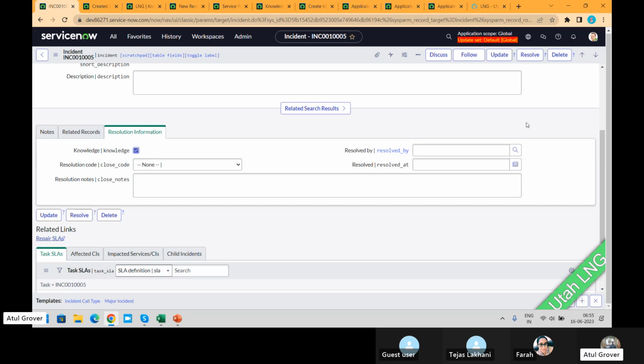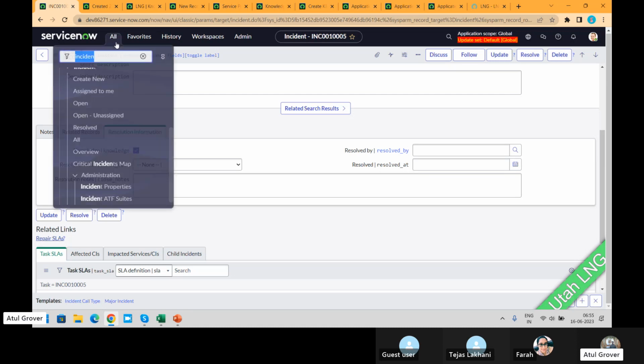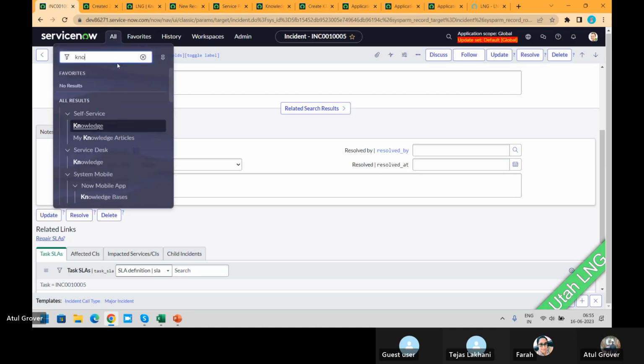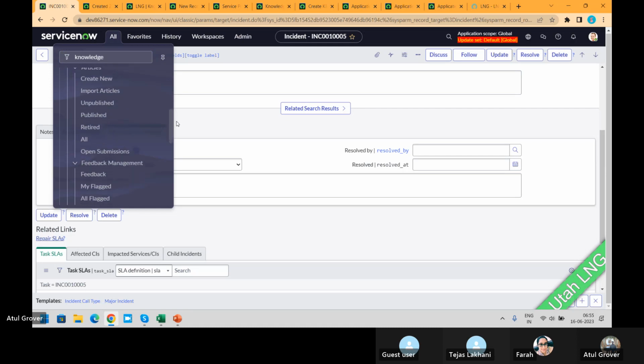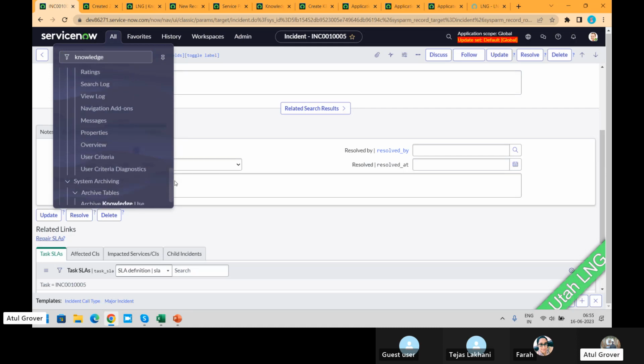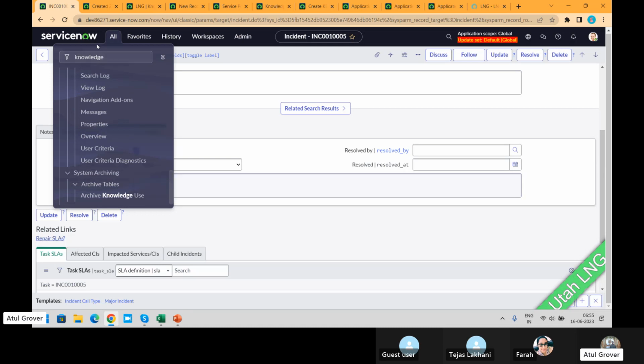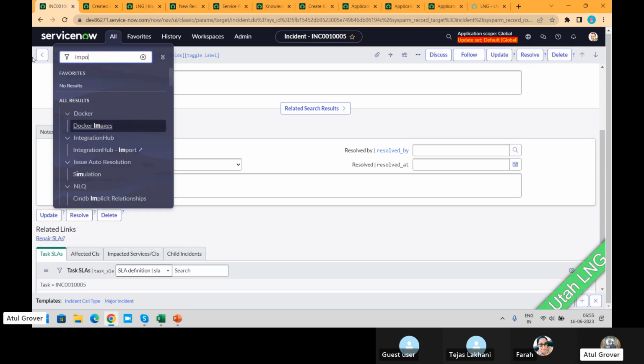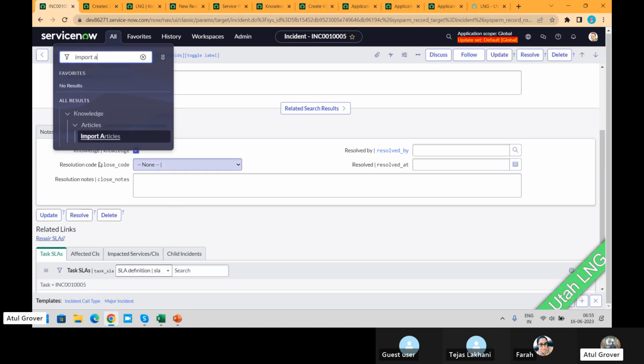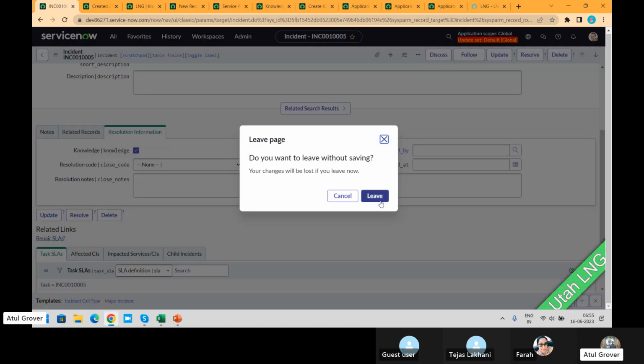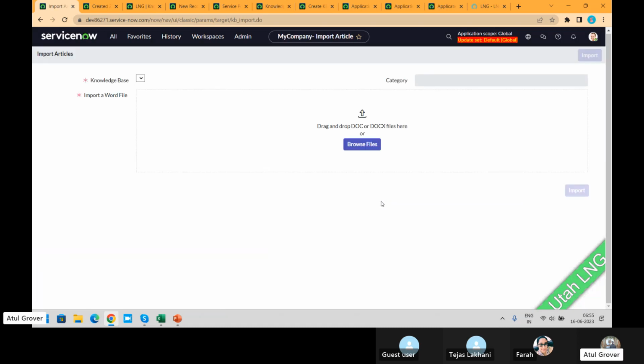Third, you can import as well. The option we shall be giving. And how does this work? You can go here, Knowledge. Under that we have, where is it, I was looking for the articles. Let me search with the right word. Import articles here. Click on import articles, and then you can bring it in.